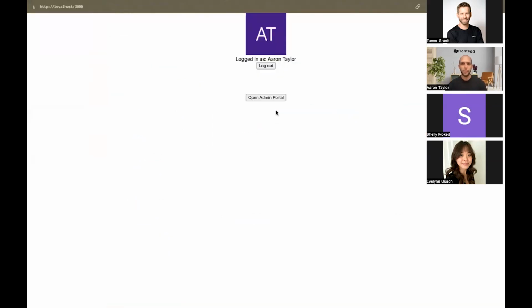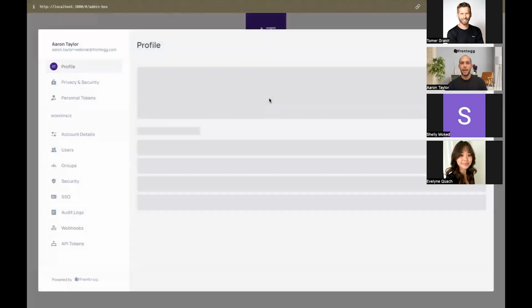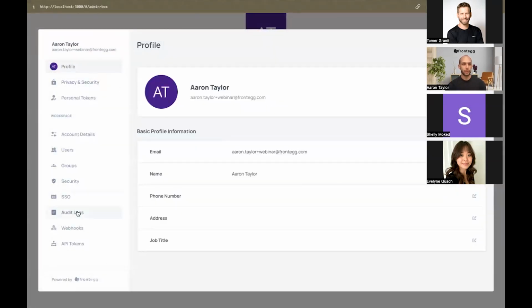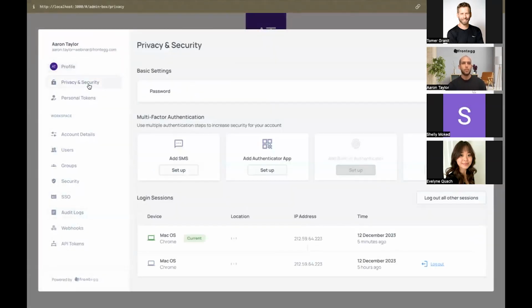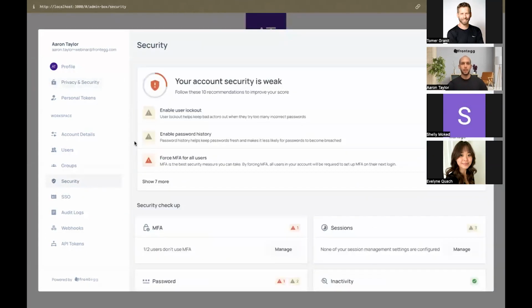Okay, so I'm back in my app. I'm going to open the admin portal. And as you can see, I have all these options. I have my regular individual user privacy and security options. Those haven't changed. But what has changed a ton is this security tab. So this is all new.